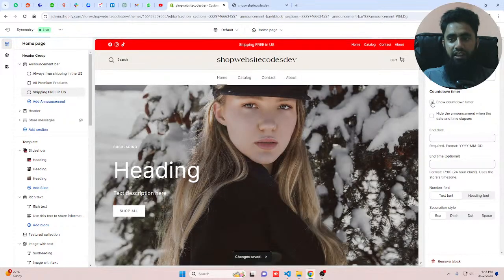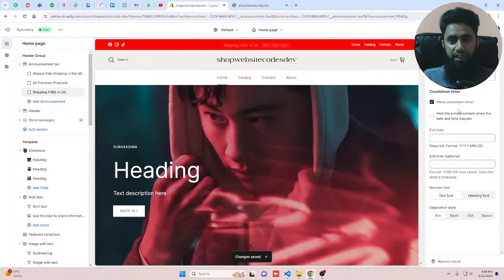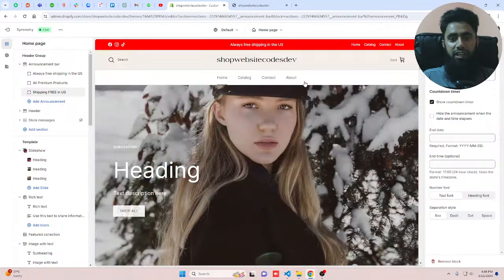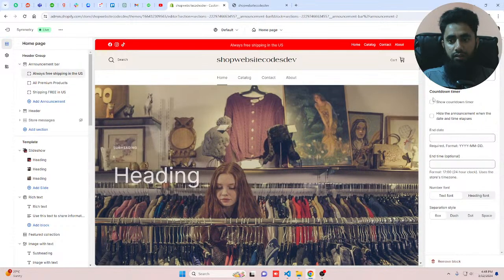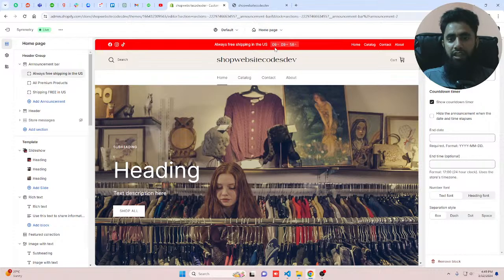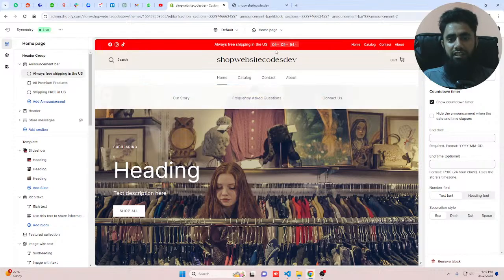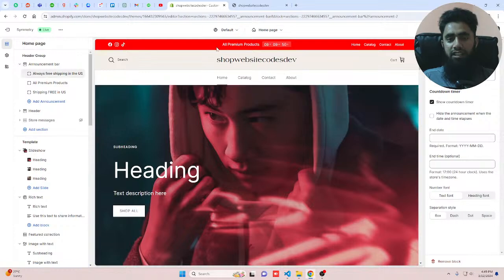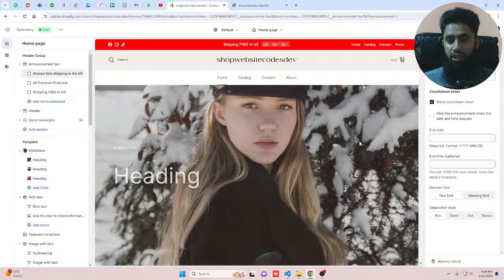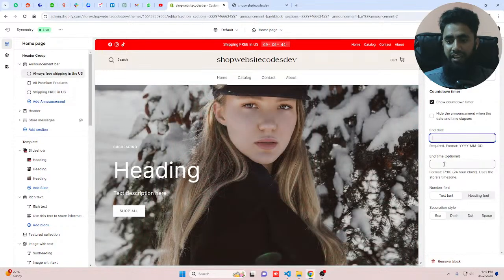You can also see here we have a countdown timer. If we add a countdown timer, it will show on the top, and after the time is over it will be automatically removed. You can add this countdown timer on all of the blocks, whatever time you have selected. Once the time is over, the announcement bar will expire and be removed automatically. You can set the end date, end time, and we have text font and heading font.